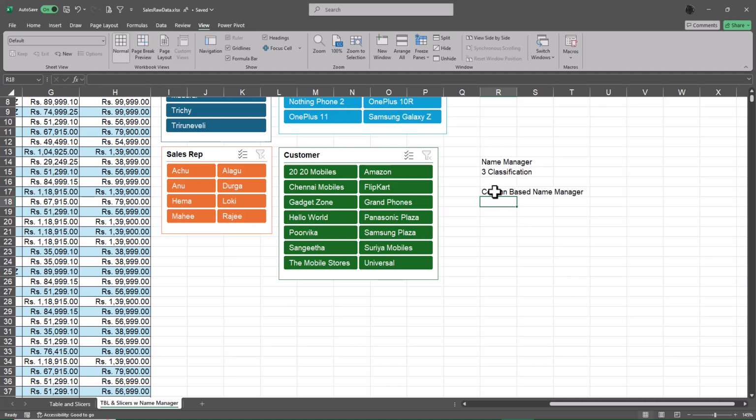Adding the name of the formulas or other dimensions will be far easier for you when I use a name manager. That's the only reason I'm using name manager, or else I'll be happy with the table feature itself. Then I can go for a range based name manager, and then finally a cell based name manager. You can put them all in any dimension that you want.